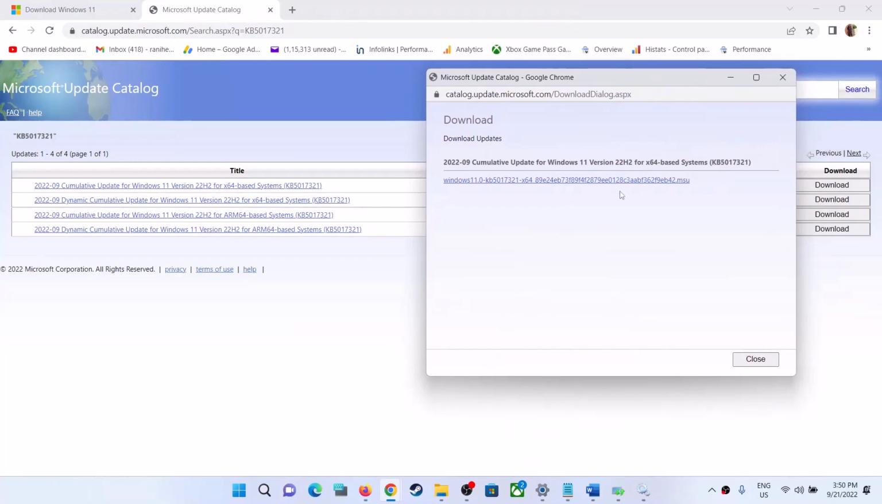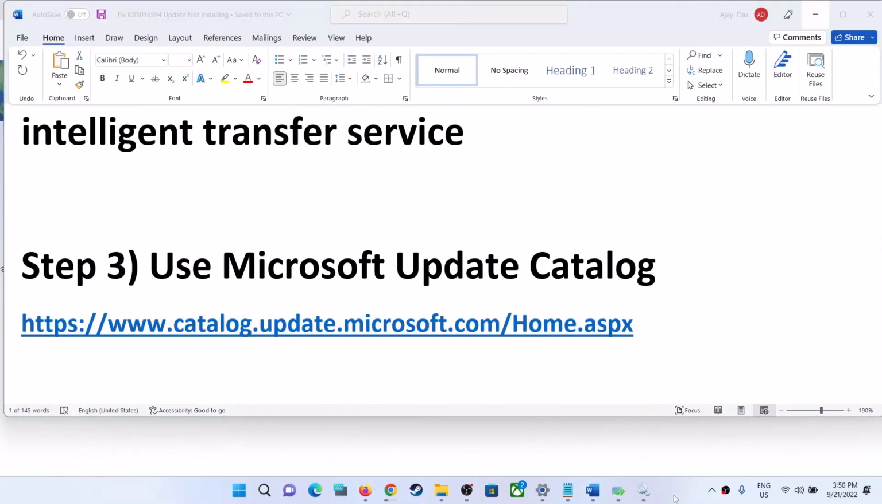Now once you see the screen, click on this blue hyperlink and then let the download complete. Now once the download is complete, run this file. Click on it, run this file and install this update manually. This has worked for many users, so it might work for you. So try to install it manually.